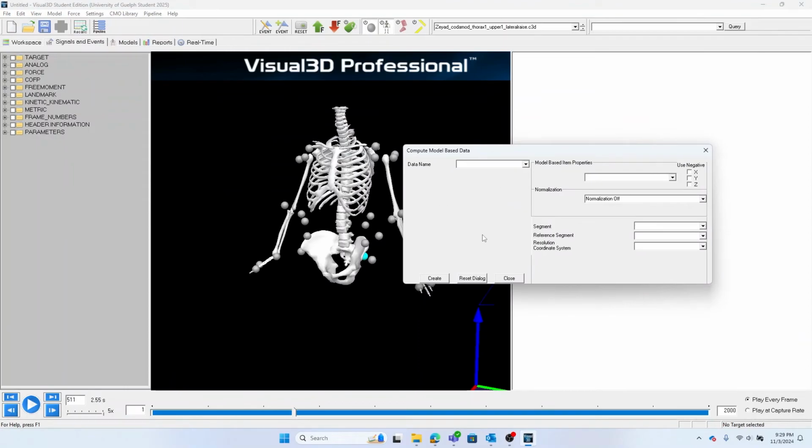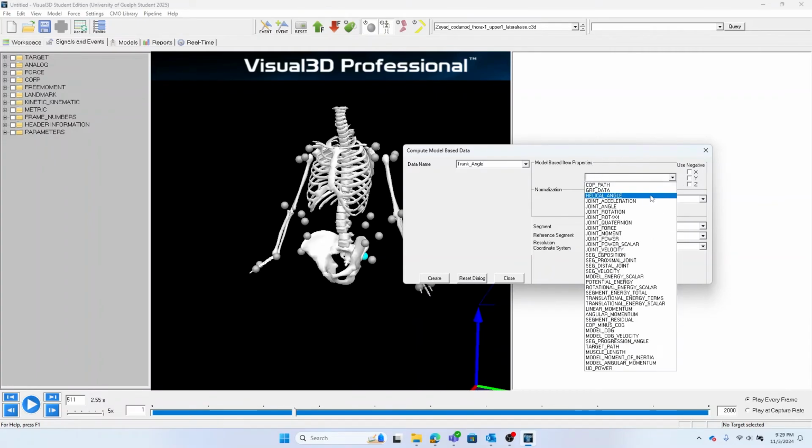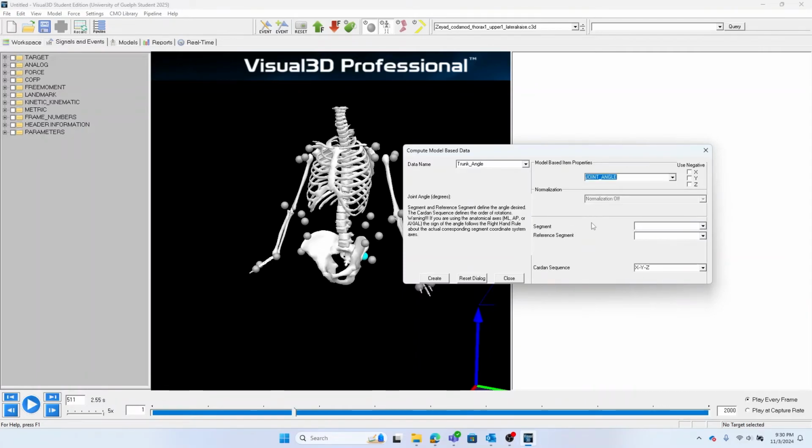And you'll be presented with this dialog, with this window. Here you want to give a name. Okay, so maybe we want to do trunk angle. So we write trunk angle, and then in the model based item properties, we want to pick joint angle. Okay, if you're looking at joint velocity, you find joint velocity here and click on it. But right now, for the purposes of this example and this demo, I'll just stick with angles.